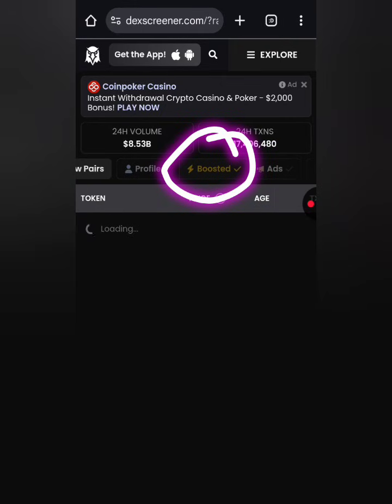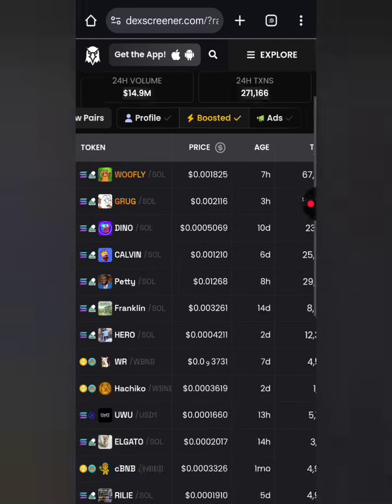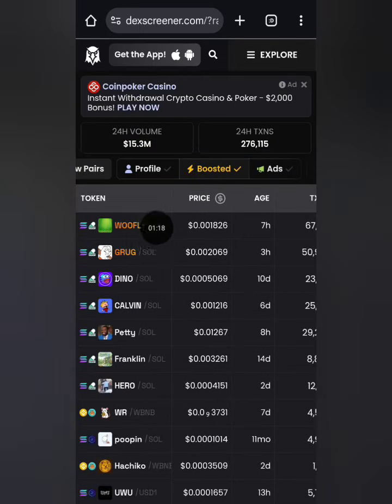So I'm going to click on boosted right here, and these are tokens that have been funded by the developer. That is, the developer or team have actually put in some funds right here to make it more visible on the Dexscreener. Okay, so after filtering, you can see the results we have right here. All right, and you can see these ones in golden color are the ones that are currently trending right now.